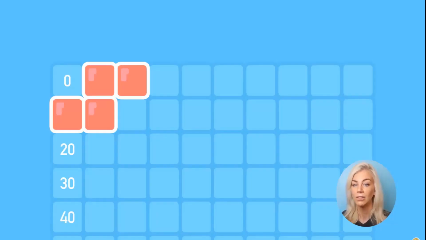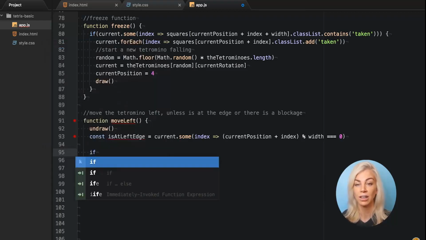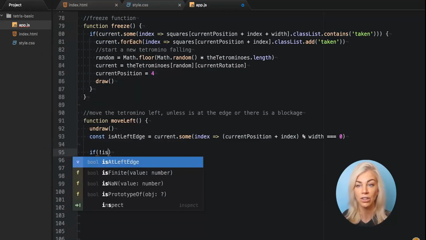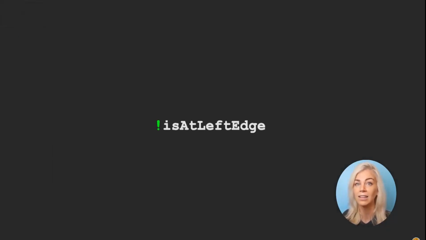So, again, if one of the tetromino squares is in a square, let's say that has an index of 10, we also know that 10 divided by the width, so 10, gives us exactly 0 as a remainder. This means our statement is true and the shape is at the left-hand side of our grid. This is also true for index 20, 30, 40, and so on. Let's use this information and only allow our shape to move left, or -1 from its current position in the array, if the shape is not at the left edge, indicated by this exclamation, or bang, here.